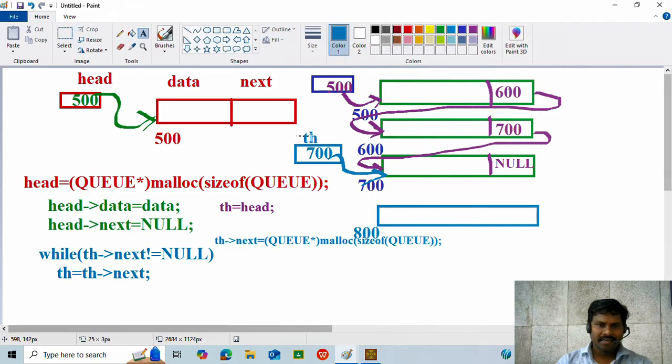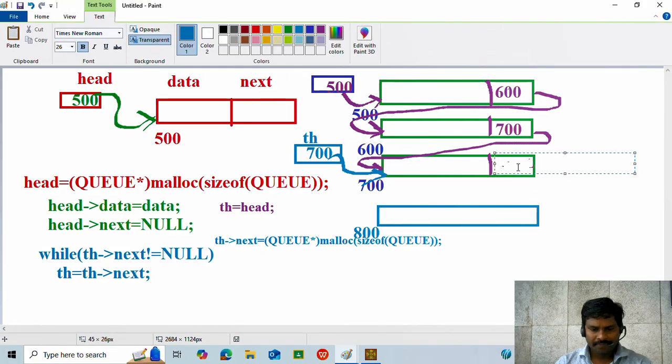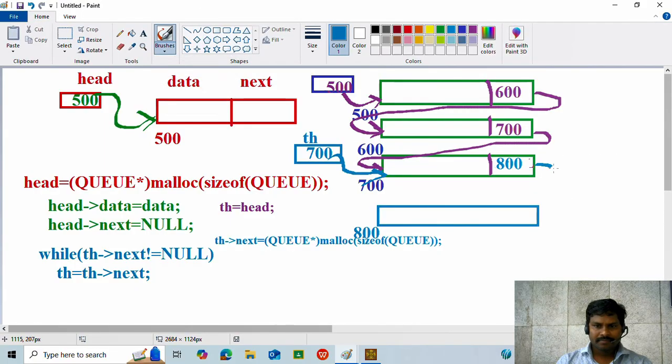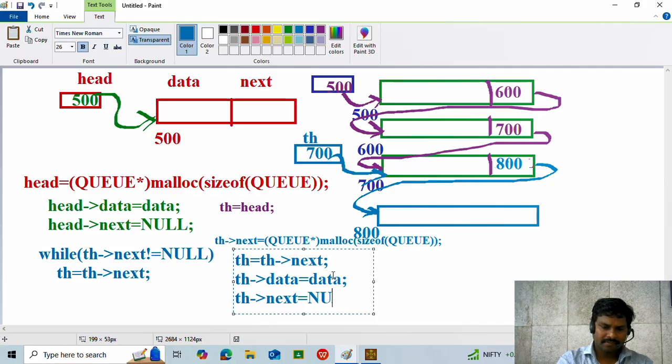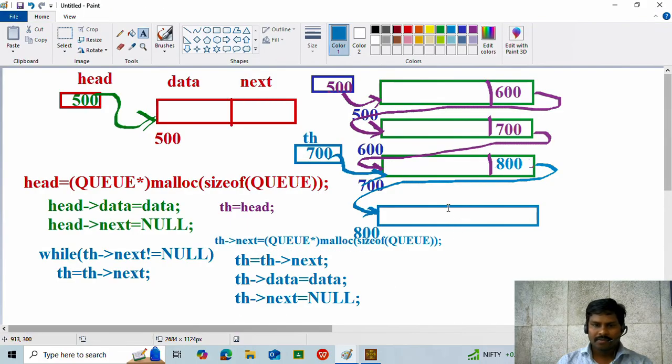What is th? 700. Th arrow next is this node's next field. Here this value is replaced with 800. Now this one is pointing to this node. Now th is pointing to this node. We need to move th to this node by th is equal to th arrow next. Next th arrow data is equal to data. Next th arrow next is equal to null. So this is data, this is next.